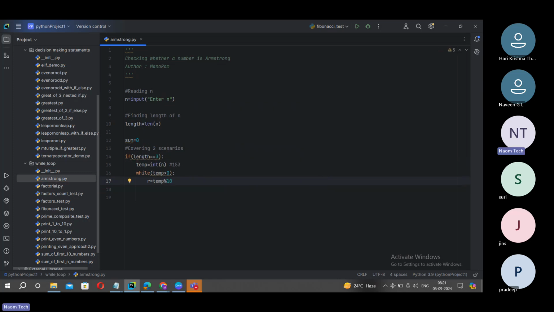Then this gives the remainder. Now sum equals sum plus... There are different things. We have a power operator directly in Python. Maybe in Java or C we don't have one. We have a built-in mathematical power function, but we don't have a power operator. But here we have a power operator.